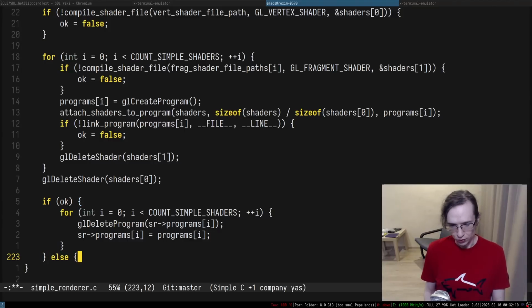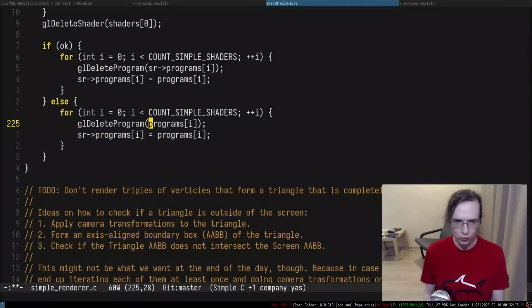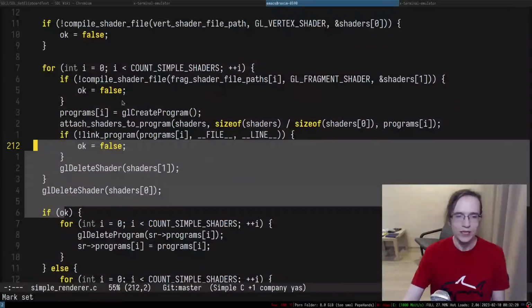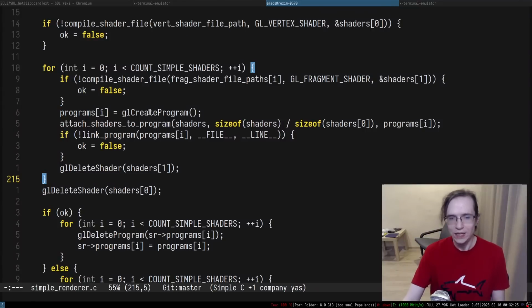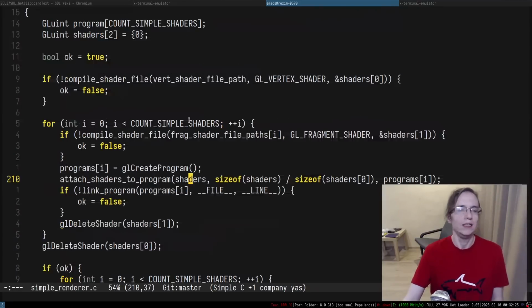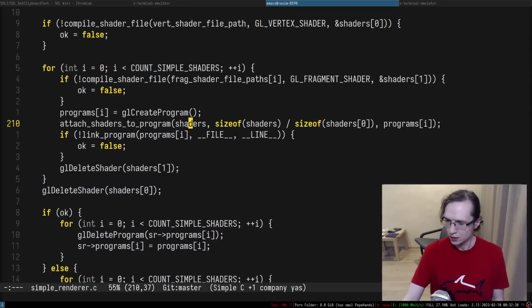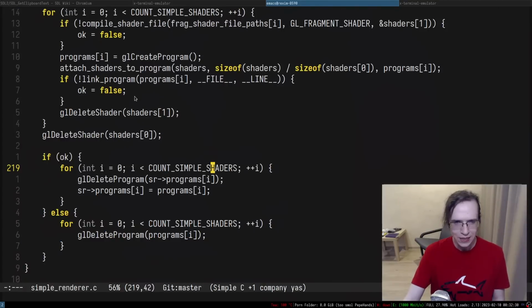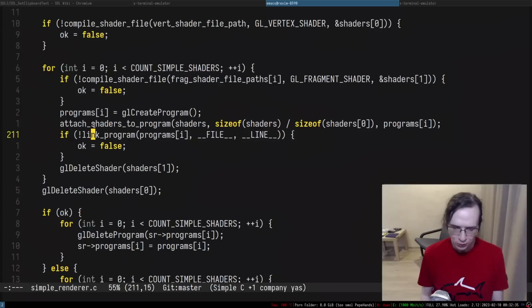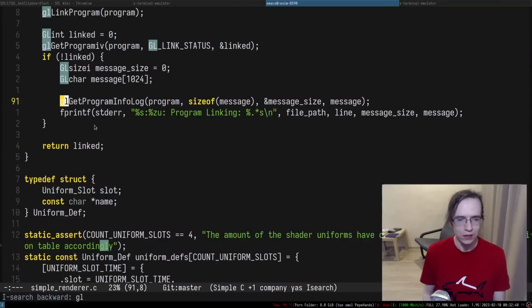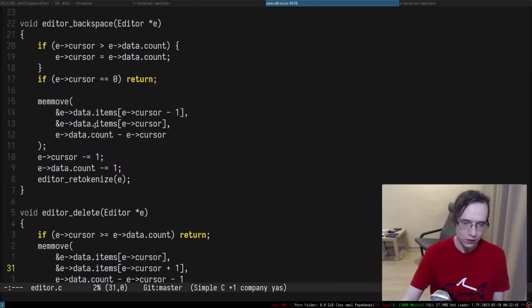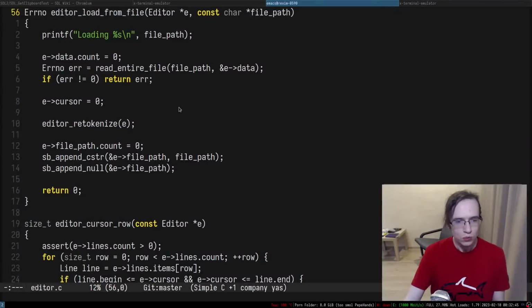If it failed though, we're gonna do a completely opposite thing where we just delete whatever we created in here. And we'll have to delete it nonetheless because we created them even if we failed to compile and link them properly. I believe so. So that's pretty cool. But the problem here is that if I remember correctly, link program uses the program under the hood. Does it? GL? No, it doesn't. Okay, so that's cool.